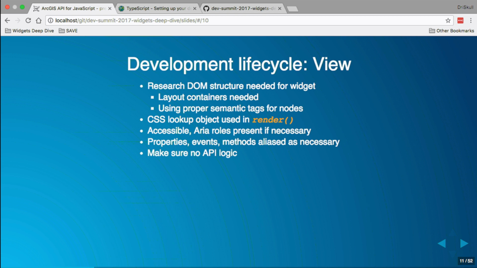And I mentioned a little bit earlier about aliasing properties, but we want to make sure that anything that's defined on the view model that needs to also be on the view is aliased, so a user can just listen to the view instead of having to dig into the view model. And make sure there's no API logic in here. It's just dealing with presentation of the view model.